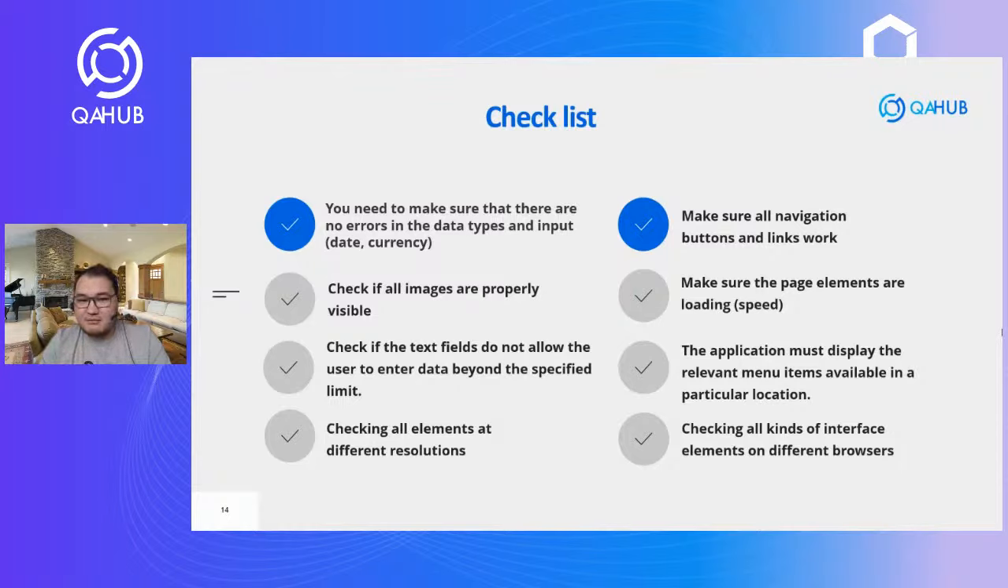And the last one, checking all kinds of interface elements on different browsers. We're talking in that point about compatibility. As I said, we need to check different browsers that our users are going to use, so they will not have any problems using one of the popular browsers.